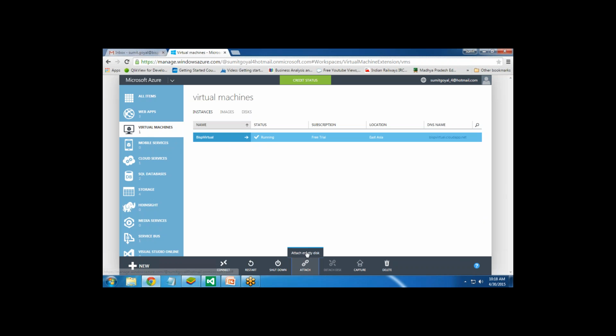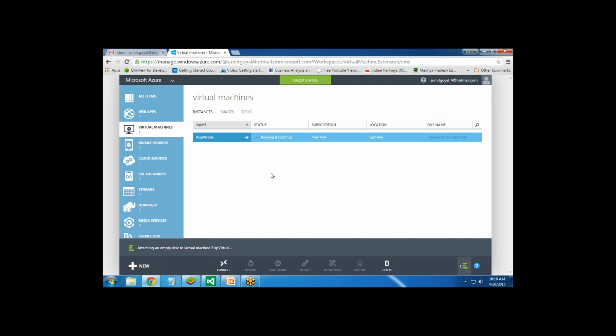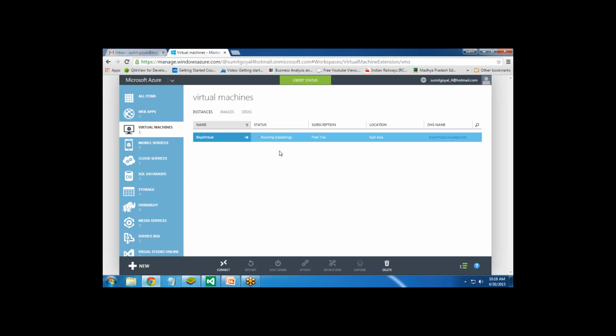I click on Attach Disk, Attach Empty Disk. That's the storage location, and how much size? I'll give 20 GB as the size of my disk, which will be attached to this virtual machine. It will take some time to update, and the disk will be attached. Once it is attached successfully, we can click on Connect, and we can connect to our virtual machine from our local system.